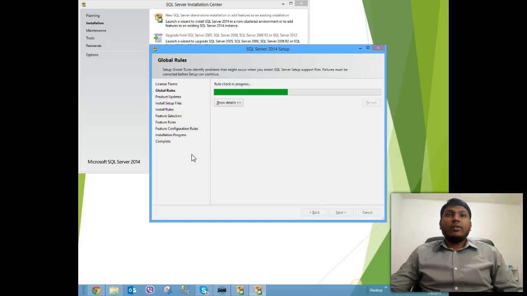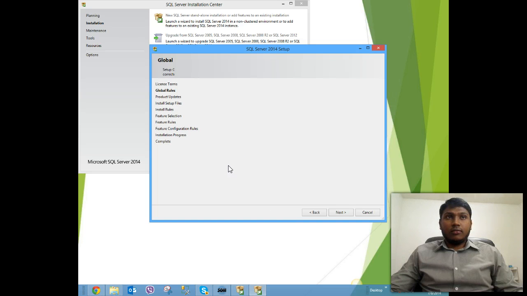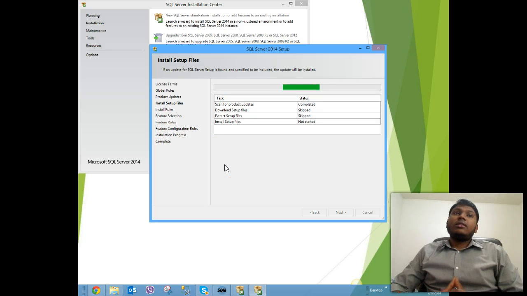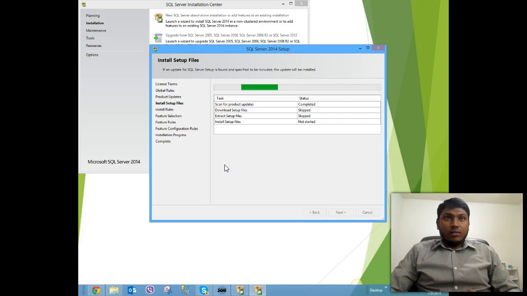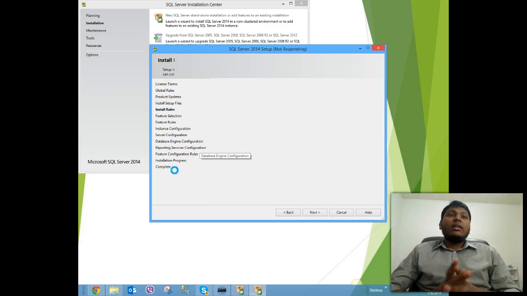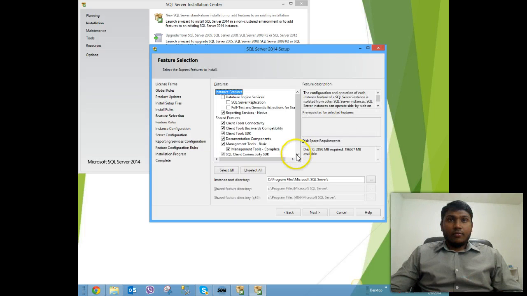So the rule checking process is going on. I hope it should be complete. Yeah, it's done and has no errors. So it's jumping to the next step. Click next, and this is installing the setup files. It will be running for a few seconds. The install rule is completed now.